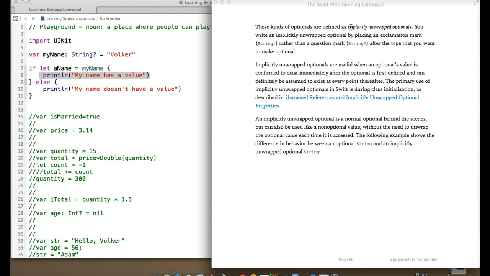These kinds of optionals are defined as implicitly unwrapped. You write it implicitly unwrapped by placing an exclamation mark rather than question mark after the type. They are useful when an optional's value is confirmed to exist immediately after the optional is first defined and can definitely be assumed to exist. Well, if it always exists, then why are we making it optional? That's the question I have here.